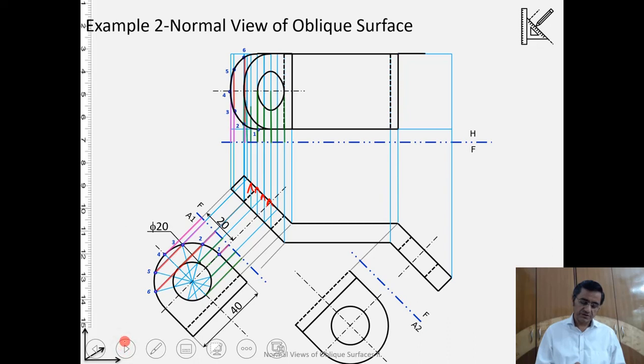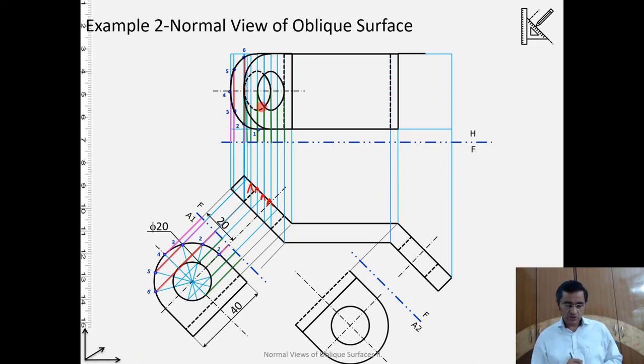And once we have all the projectors, now we will join them. So if you join, the part which is here is visible, and only this part is visible while the rest is hidden. So what we have done, we have drawn the foreshortened view on the horizontal projection with the help of the true shape, and with the help of an auxiliary plane, the frontal plane, and the horizontal projection. And we need three, A1, A2, A3. So this is how the job can be done.